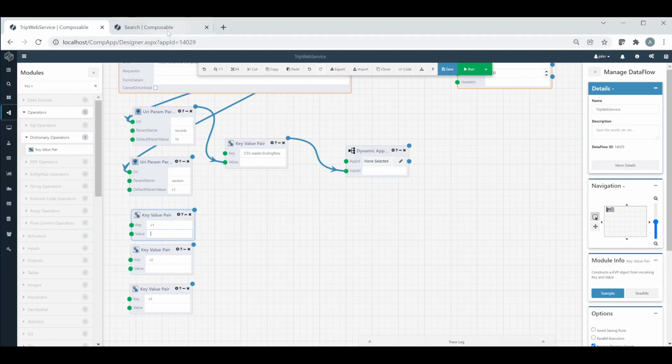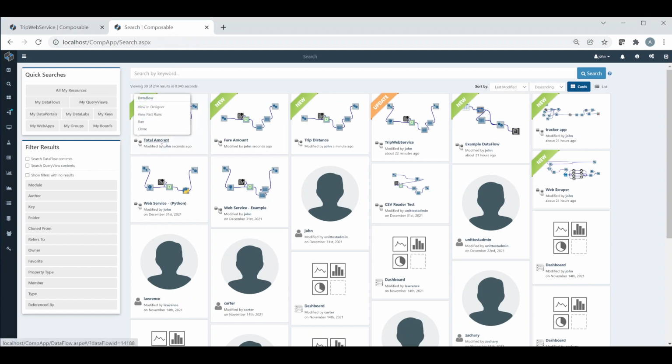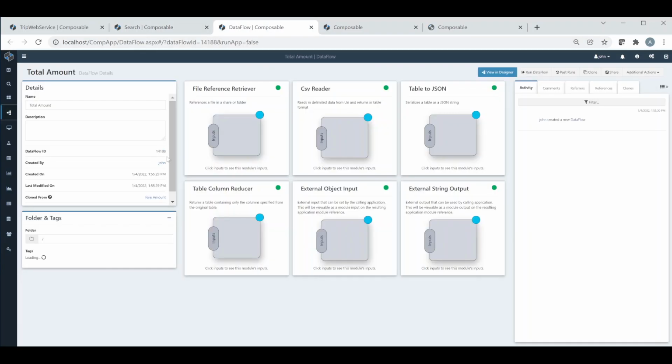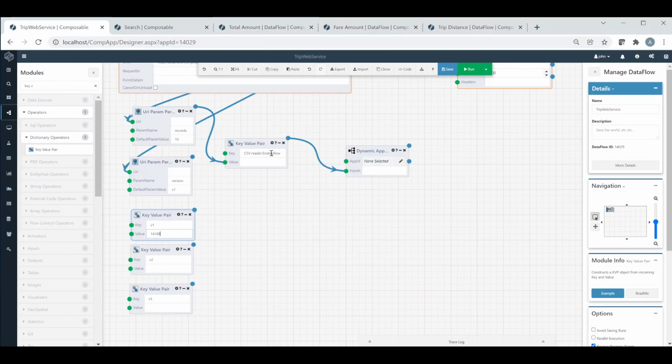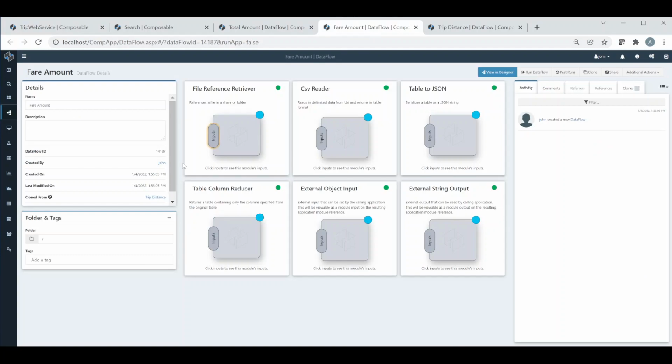I'll open up the search page in a new tab, and from there also open up each of the corresponding dataflow details pages in new tabs. This way I can see the dataflow overview, copy the dataflow ID, and paste it in as values in the key value pair modules. So let's finish doing that for all 3 dataflows and each of the key value pair modules.